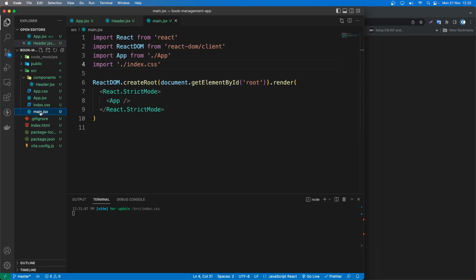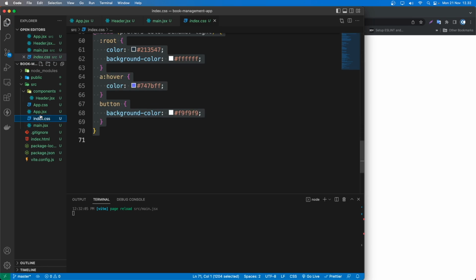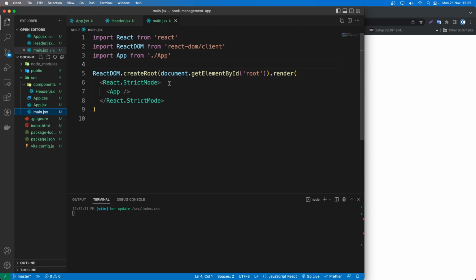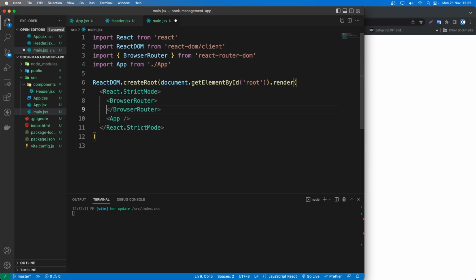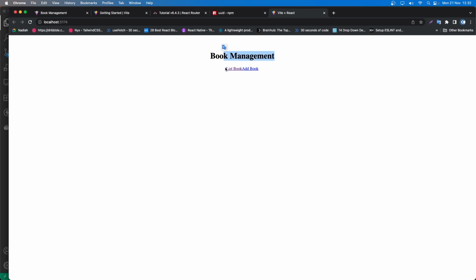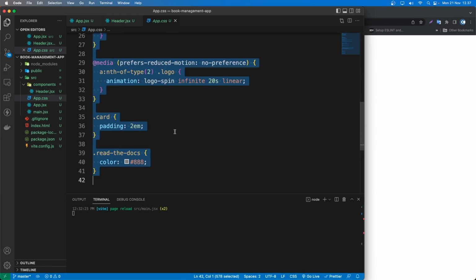So let's go to main.jsx here, and I'm going to remove the index first because we don't need that. Let's remove this, and then inside the main.jsx we need to wrap that with BrowserRouter. So let's say BrowserRouter. Okay, we need to wrap this app with BrowserRouter like so. Alright, so now when I save, we should see the book management here and list book and also the add book. As you can see, if I click this, we are under /. If I click add book, we are under /add. Okay, that works.